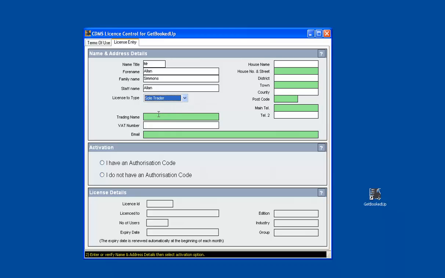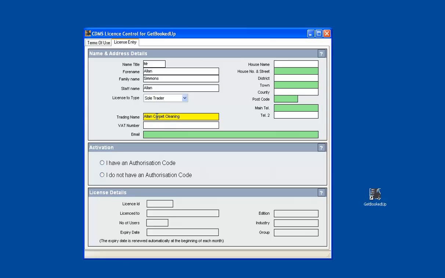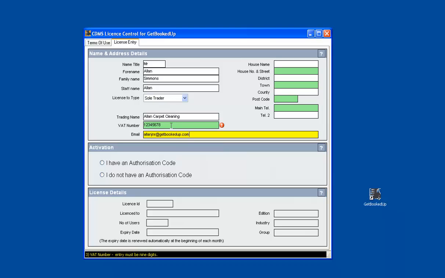So I'm going to put myself in as a sole trader. My trading name is Alan's Carpet Cleaning. My VAT number, I'll put a VAT number in there, and an email. So I've put my email in. You notice here that the VAT number must be 9 digits. Obviously the box is still green. I've hovered over the little cursor icon and it's warning me that the VAT number needs to be 9 digits. So I'll put my full VAT number in there now, and that accepts that.